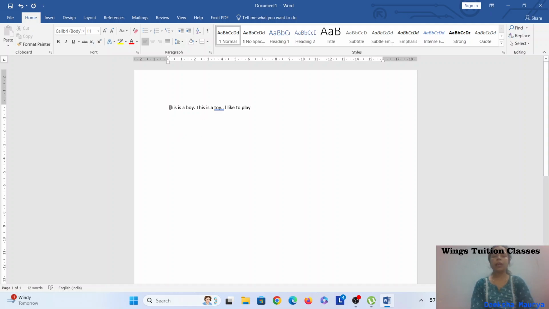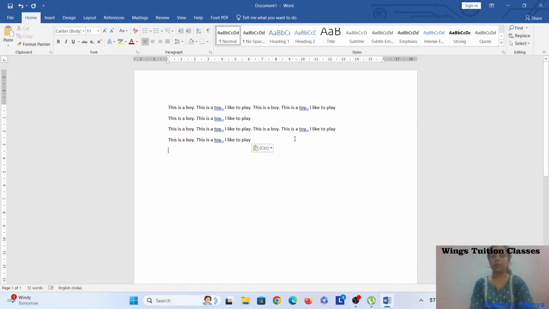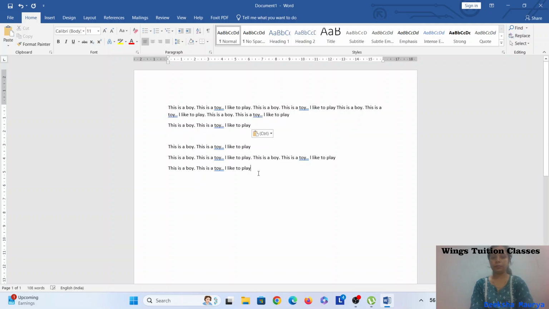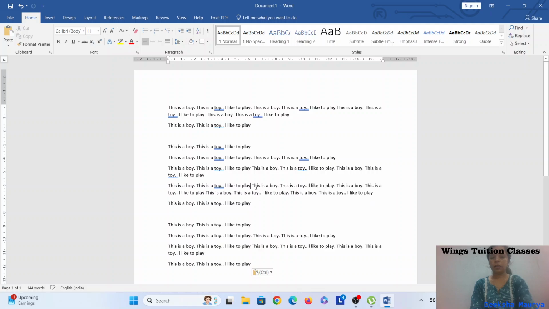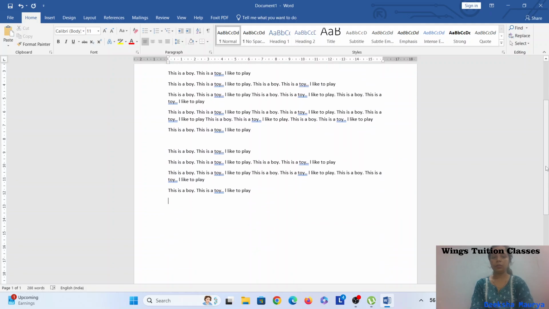Like this you can type some sentences here, okay? Then I will tell you how to change the margin of the page. I am copying this here so that it comes on the whole page. Like this. I am copying this text on the whole page. Then I will tell you how to change the margin in your page.